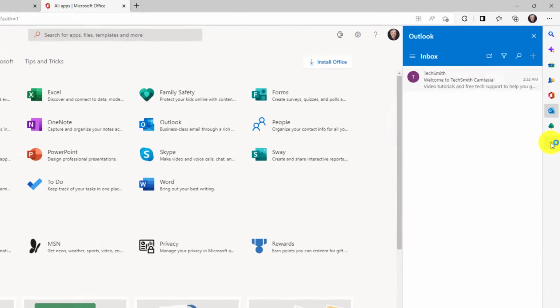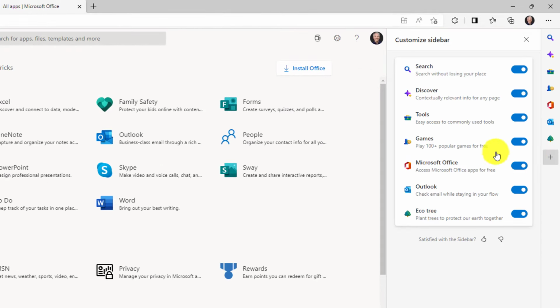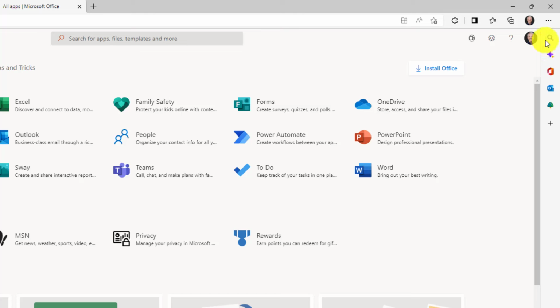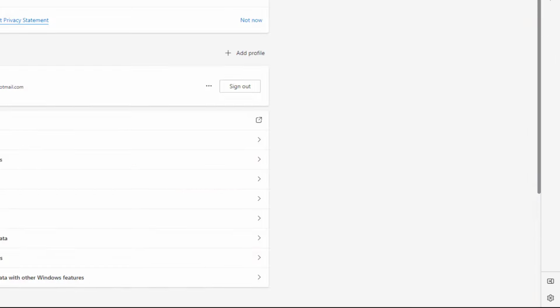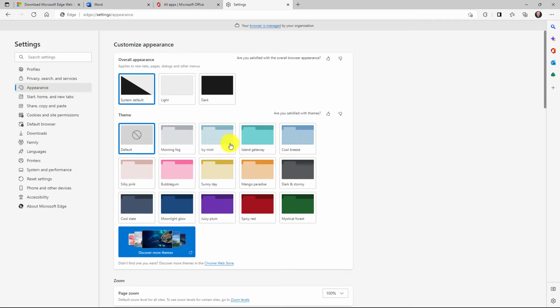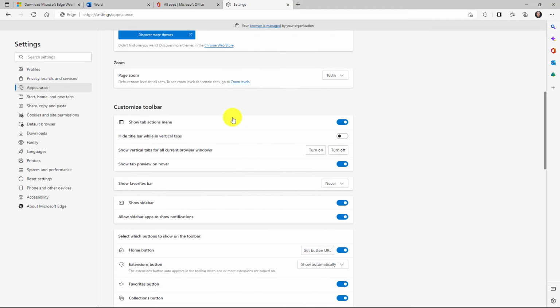You can even hit the plus button, and you can turn on and off different things. So maybe I want to turn off games and tools and leave the other ones on. I'll close that. Now my little sidebar is customized. To turn the sidebar on and off, if I go to the three-dot menu here, then go down to Settings, and then go to Appearance, and these are the Edge settings. If I scroll down, I can go here and say Show Sidebar. I can turn that off, and then the sidebar disappears, or I can turn it back on.